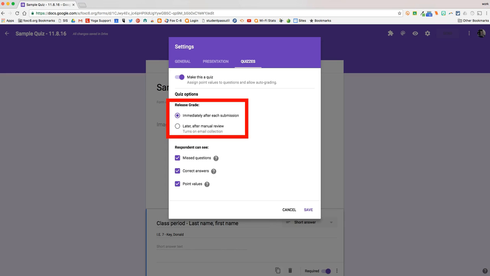And you have two options. The first is to release grades immediately after a student submits. So that would mean as soon as a kid hits submit, they can see their score, they can see what they got wrong, and potentially correct answers. The other option here is to release the grades later after manual review. I always check this one.